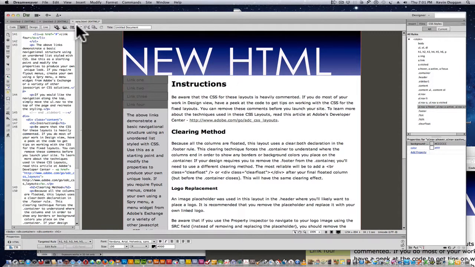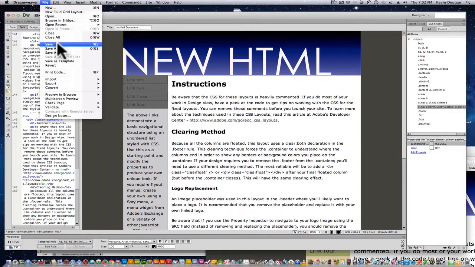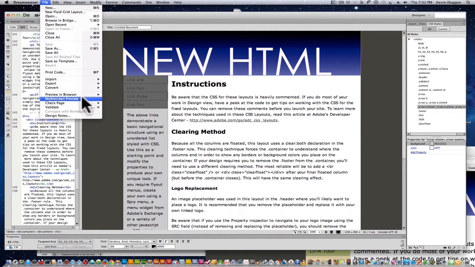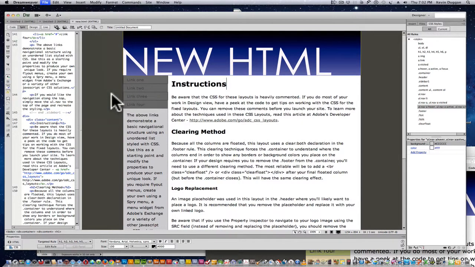So now I go into save it again, preview in browser, Firefox.